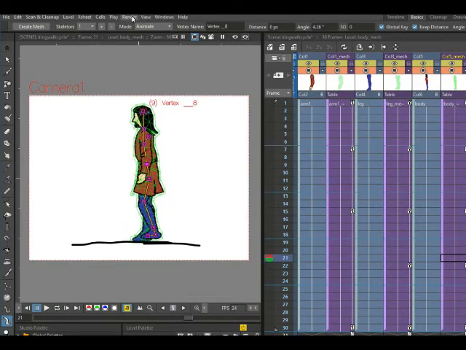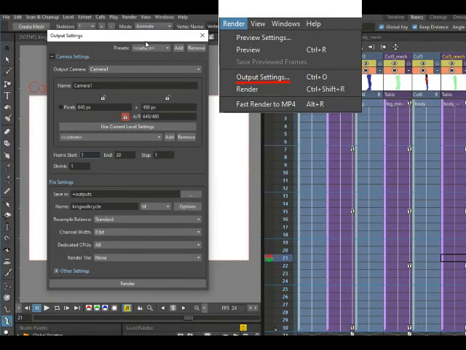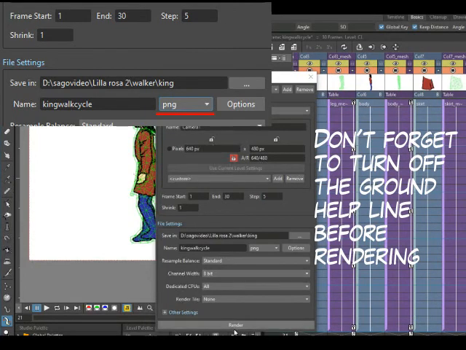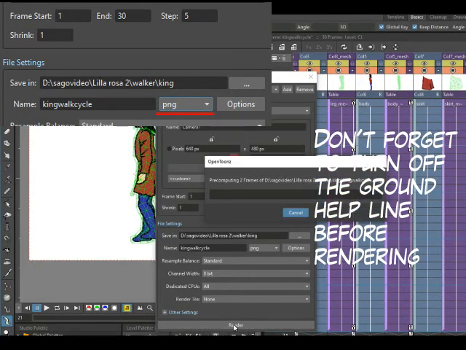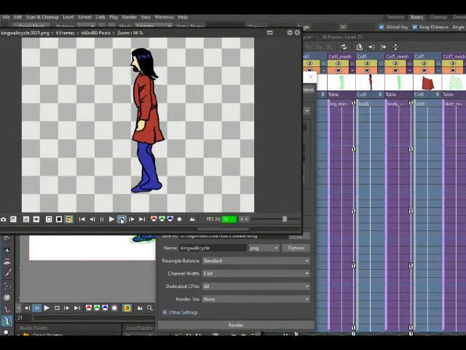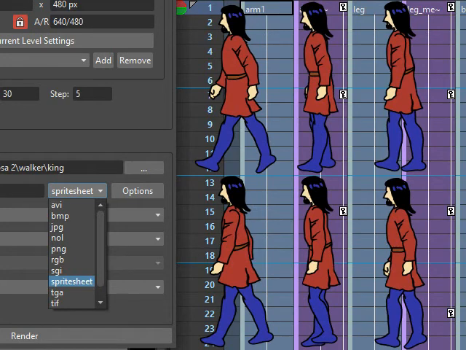Next part is rendering the images. I set steps to 5, which will give me 6 frames for this walk cycle. You might want to have a larger number of frames for a smoother animation. You would probably not want fewer. I render the images as PNG and will get a transparent background. There is also an option to render the images as a sprite sheet.